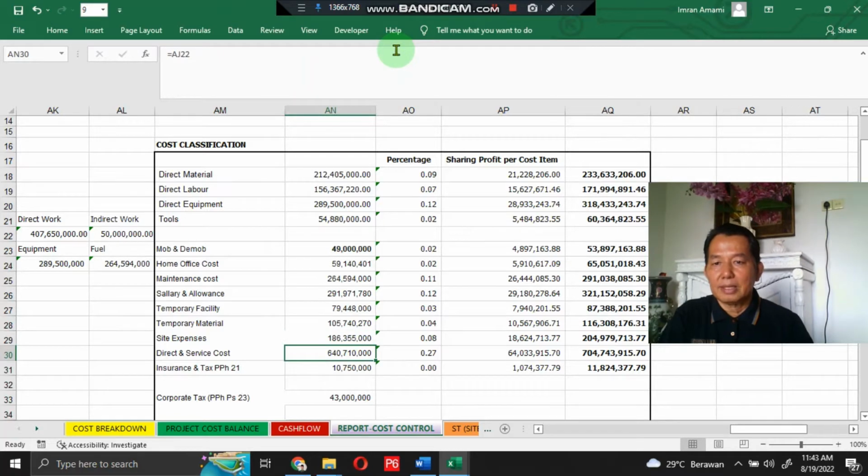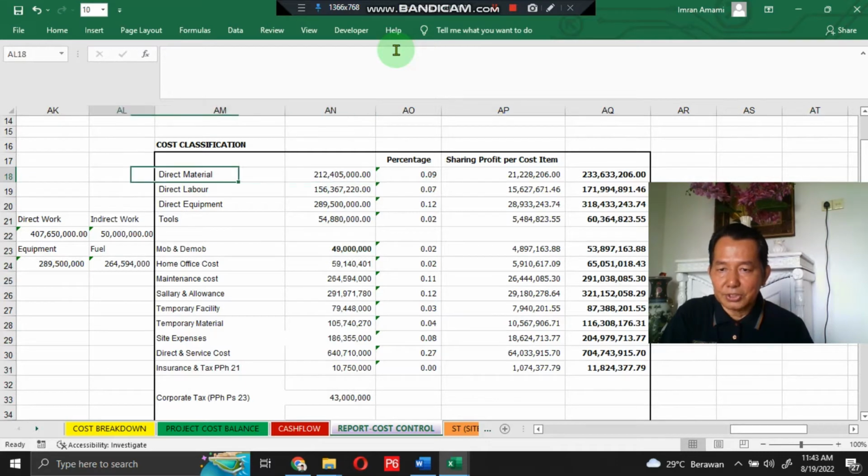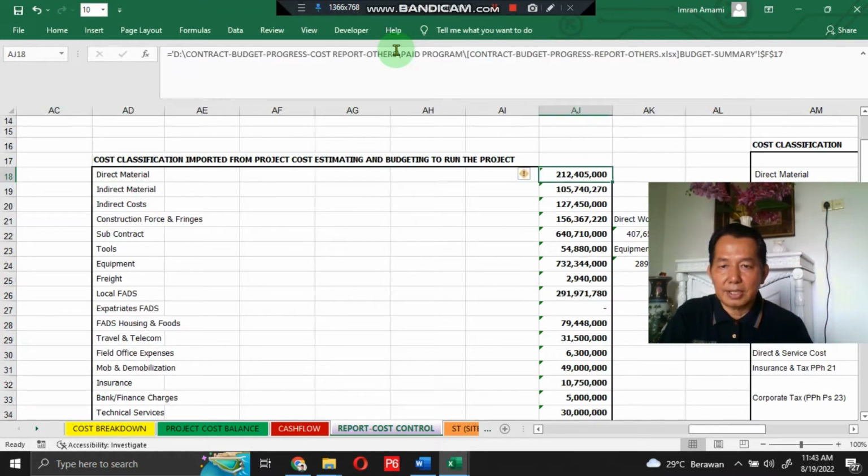Any cell AG22, any cell AG32, and the last one, any cell AG48. Let's find out the cell. This is cell AG18.